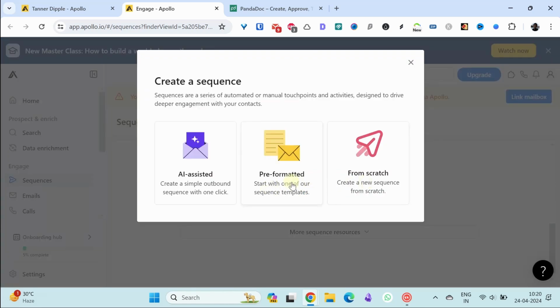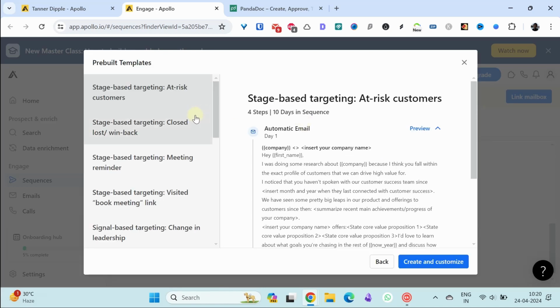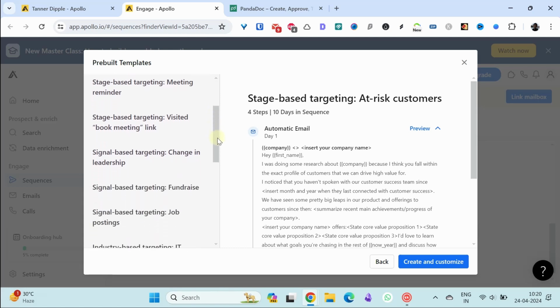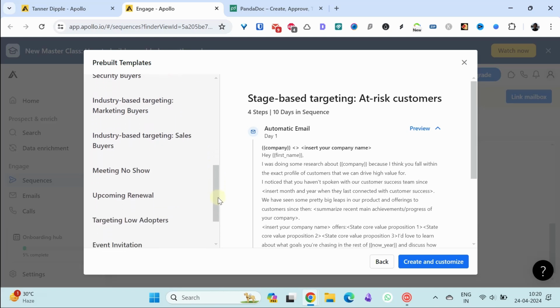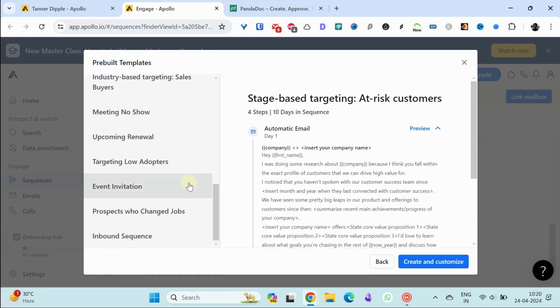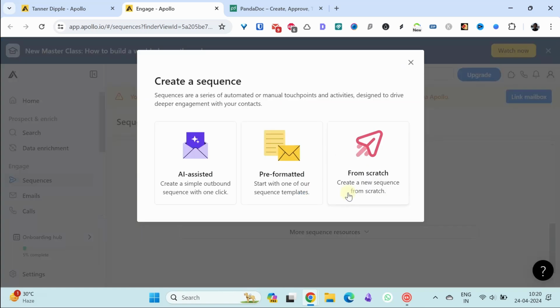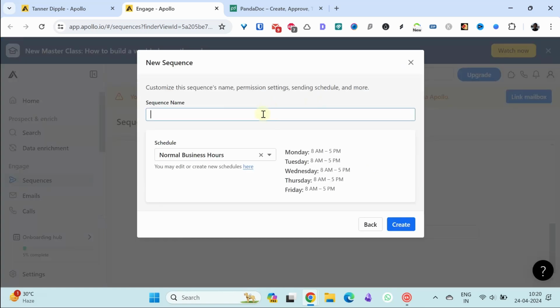If you check one of their templates, you have different types of templates such as stage-based targeting, at-risk customers, closed losing, like meeting reminder, change in leadership. So a lot of different types of templates are available that maybe fit your needs. Suppose I go for a sequence I want to create myself from scratch. I can give it a name. I can schedule it when I want to have the sequence, normal business hours, and create it.